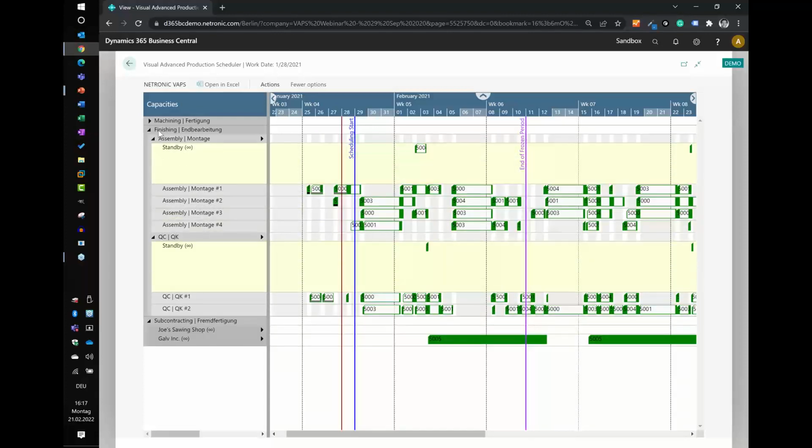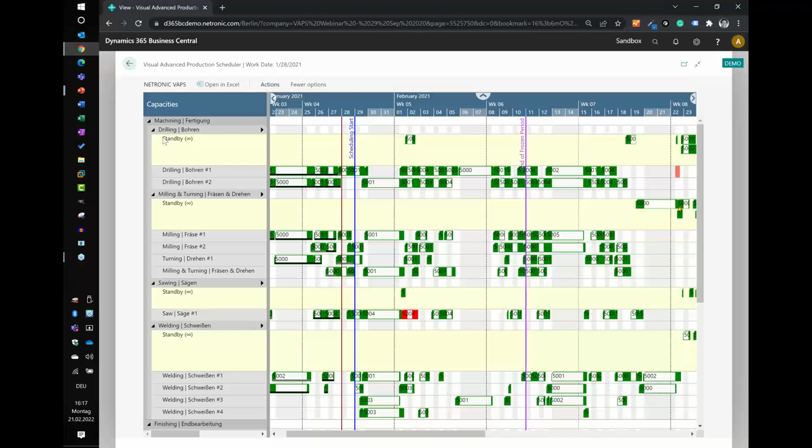I have four assembly stations. And likewise in machining, I have a work center drilling with some drills. I have a work center milling and turning with some milling and turning machines. I have a work center sawing with a saw, and I have a work center welding with a couple of welding places. So this is what we see on the left-hand side.